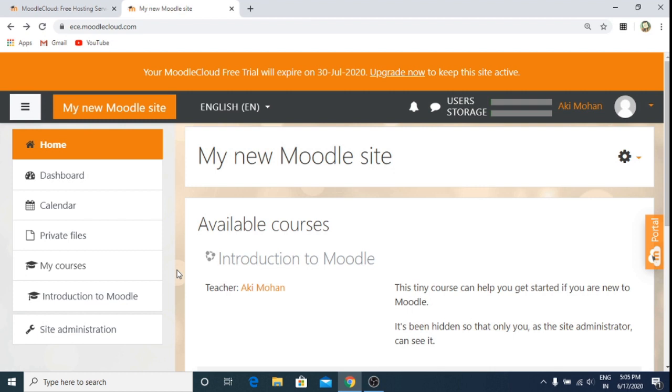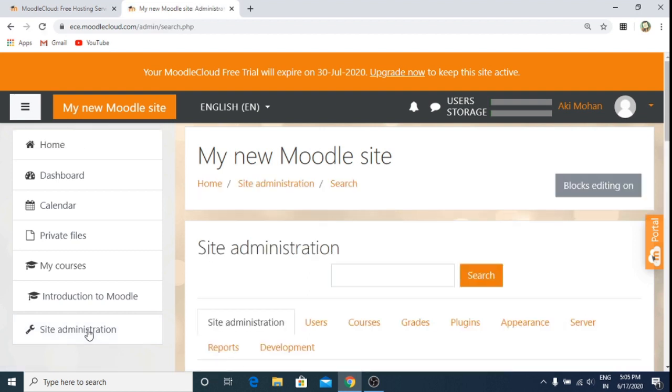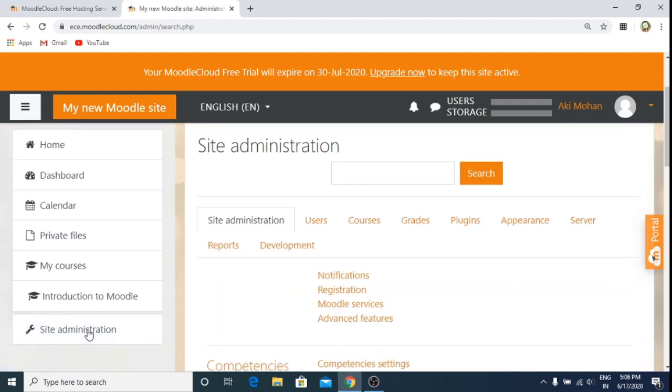I'll go with site administration. As of now, I click on site administration. As you can see, we get many options available here. As you know, Moodle is very vast. It has lots and lots of options and features available. We will be covering the important features alone. Please feel free to explore and post your queries regarding Moodle.